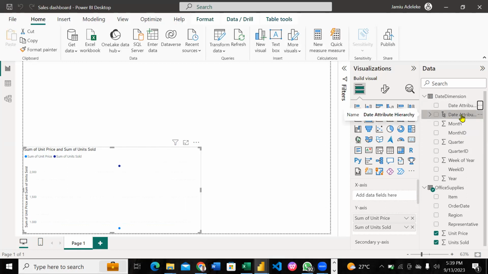A hierarchy, like I said, is a group of columns that you have in your table. So I want the year and the quarter ID to be in a hierarchy. So I have to put this year and this quarter ID inside this hierarchy. I can also select it like this and see everything that is inside it. You can see date attribute hierarchy. That is the name.